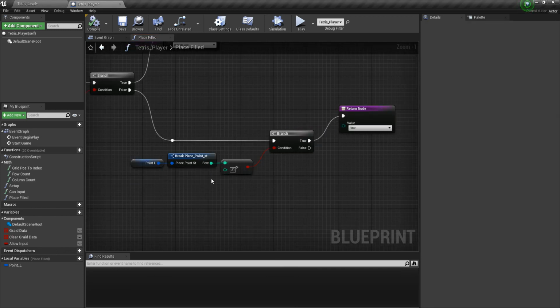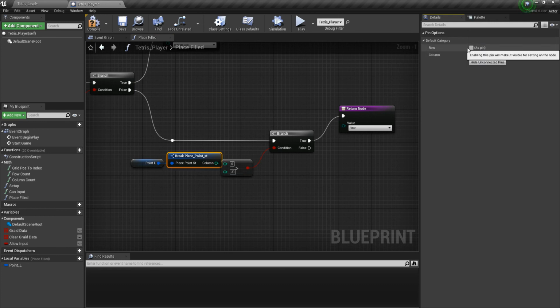So really quickly, I made a mistake. It's actually not the row, it's actually the column. Make sure to go ahead and switch that, otherwise your game will break.